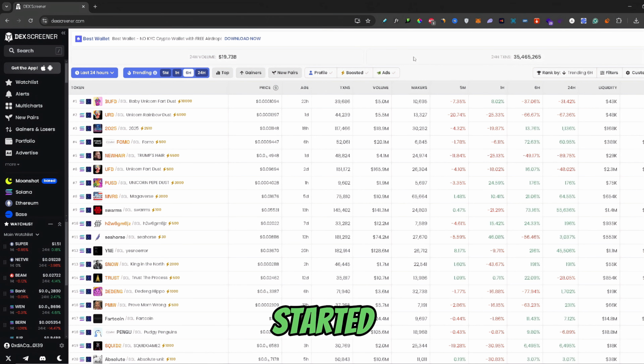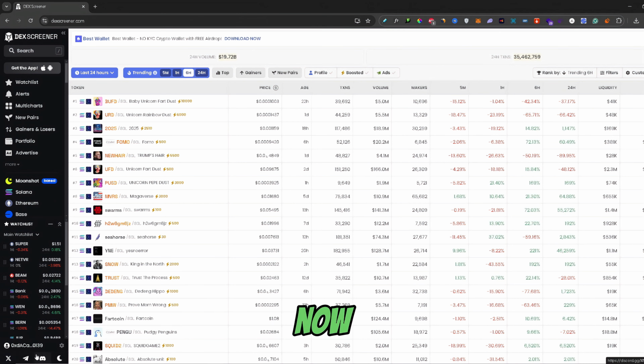So let's get started. Now first off, once you open your DEX screener website right here, you would need to go to the bottom left corner right here. Now on this menu you have a few different options and we need to click on this last option that is a moon icon right here.